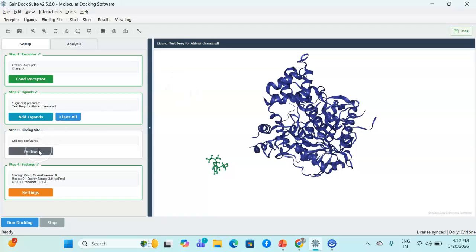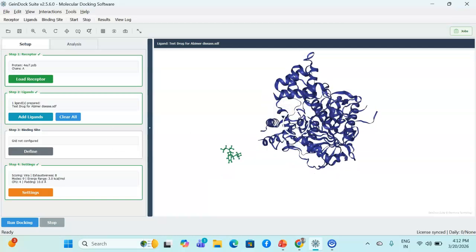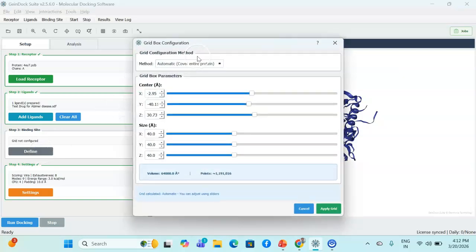Now a very important task is grid selection. There was a pocket over here, and this pocket was bound to a ligand, and we have to dock our ligand to this pocket only. The standard ligand donazepine, as we have seen, was attached to chain A. For that purpose we need to define the binding site. The method is based on the co-crystal ligand. If you know the manual configuration, you can use that also.